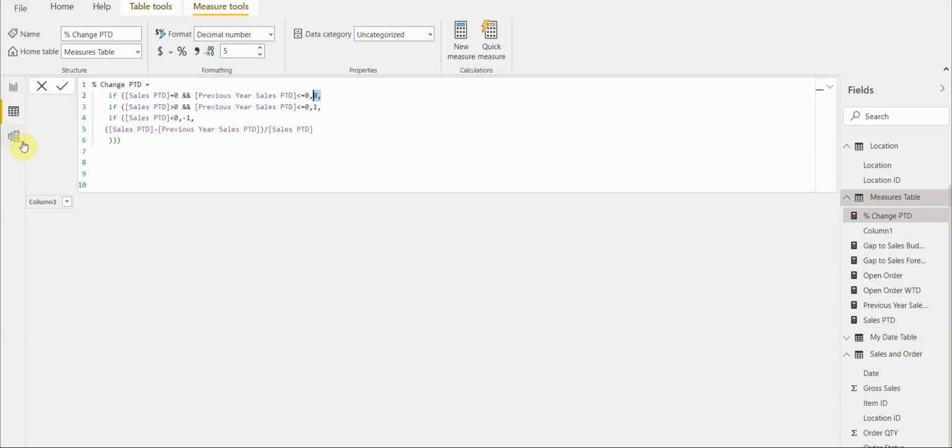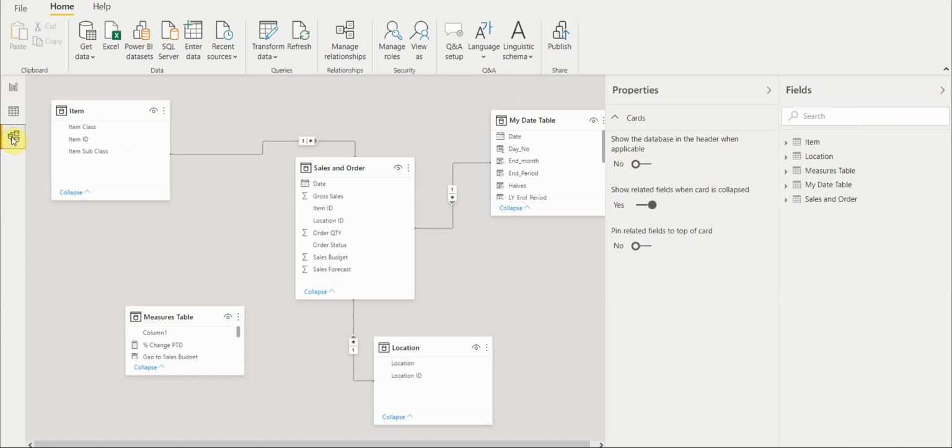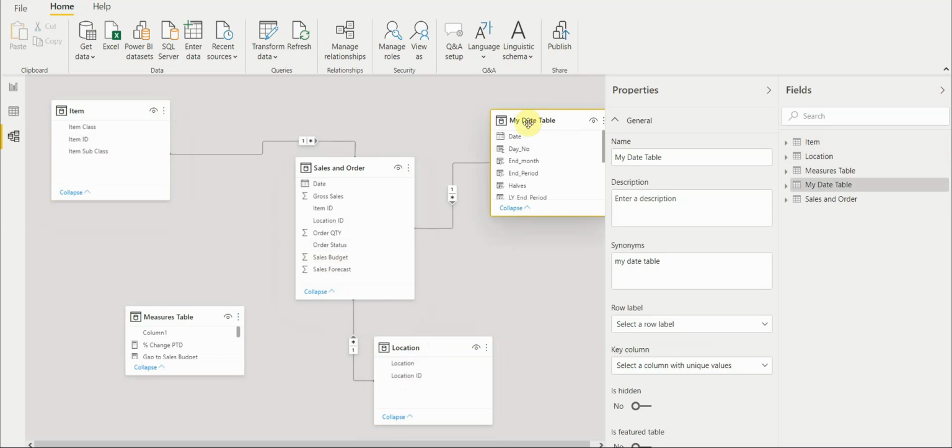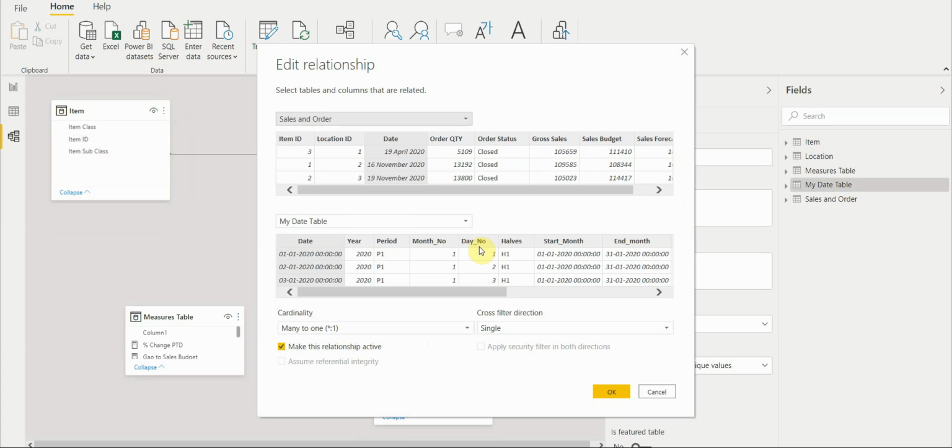Now, let's go to our model and see our connections. The item table gets connected to our fact table, that is the sales and order table, using this item ID column. The location gets connected using the location ID column. For the date table, we can connect it with the date. So here you will see the dates are connected.